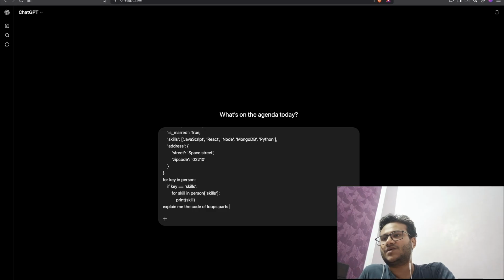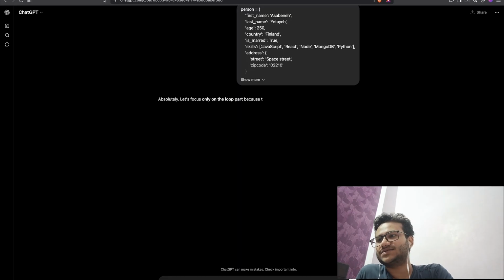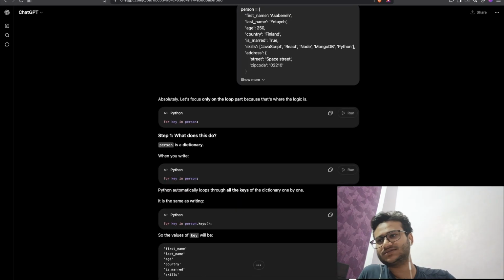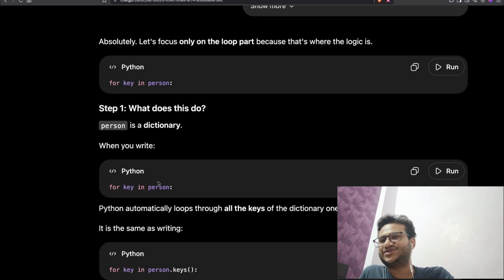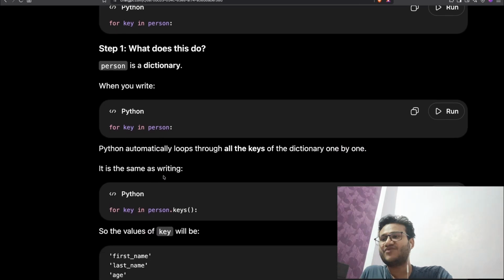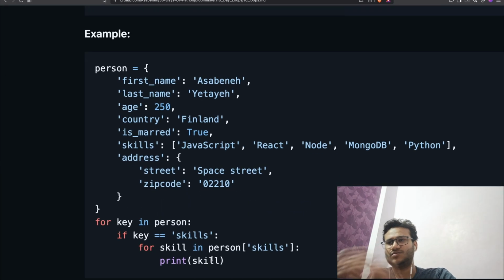Let's focus on only the loop part because that's where the logic is. For key in person, what does this do? Person is a dictionary. When you write for key in person, Python automatically loops through all the keys of the dictionary one by one. For key in person.keys() is the same.